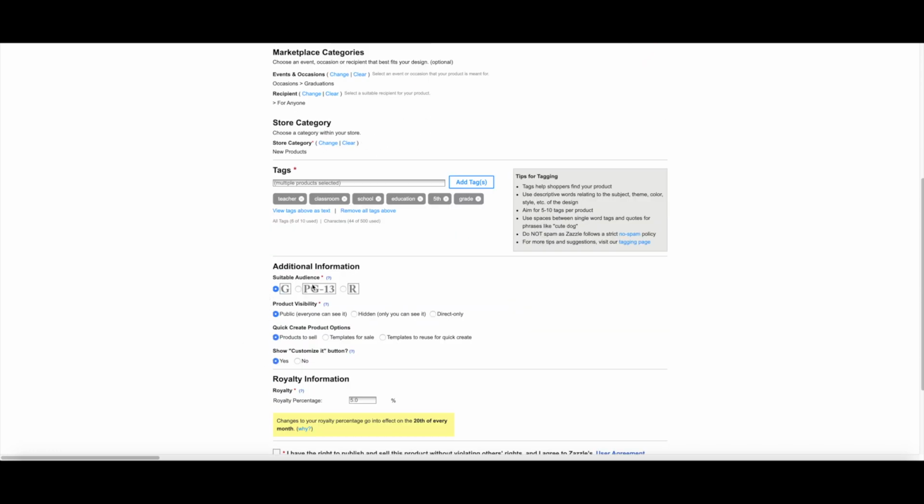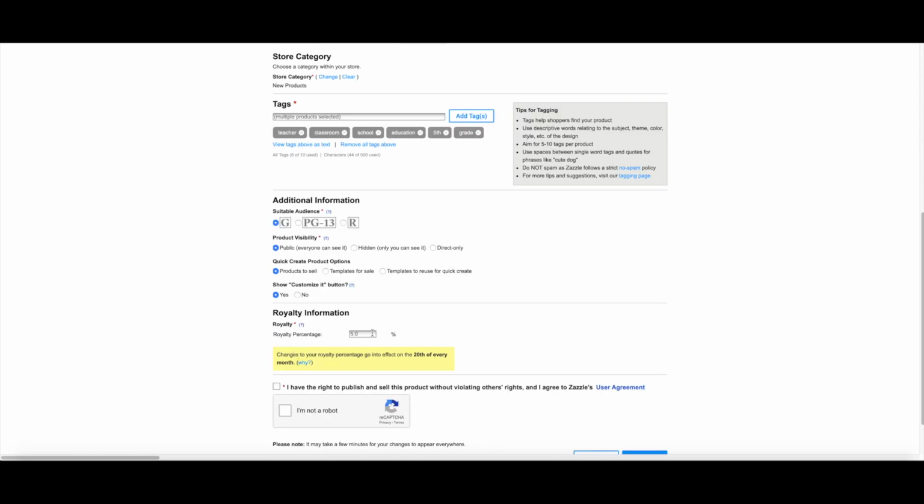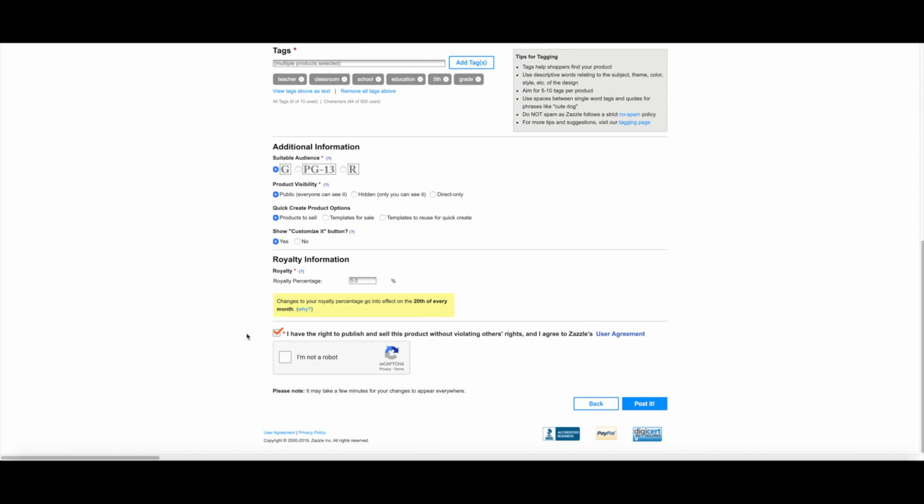And I'm going to choose it's G-rated, it's for public, quick create product options, products to sell, show customized button, 5%, I have the right to publish and sell this product without violating others, and I agree to Zazzle's user agreement. And then you press post it.